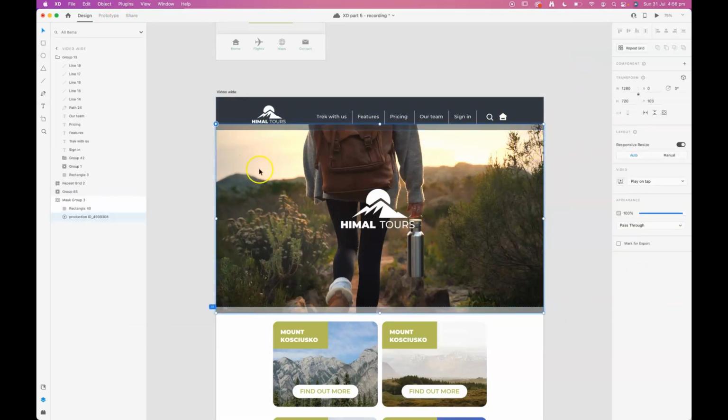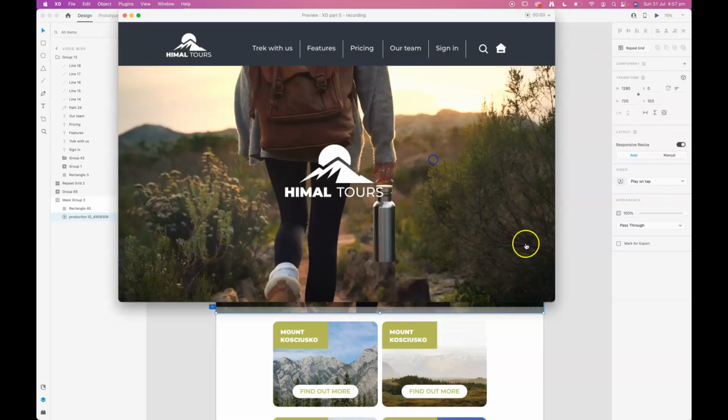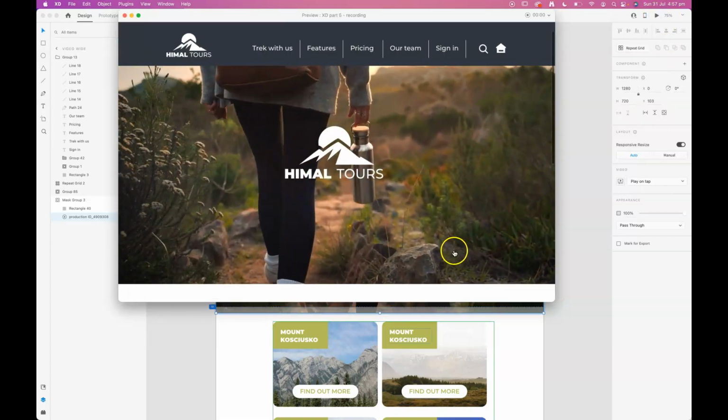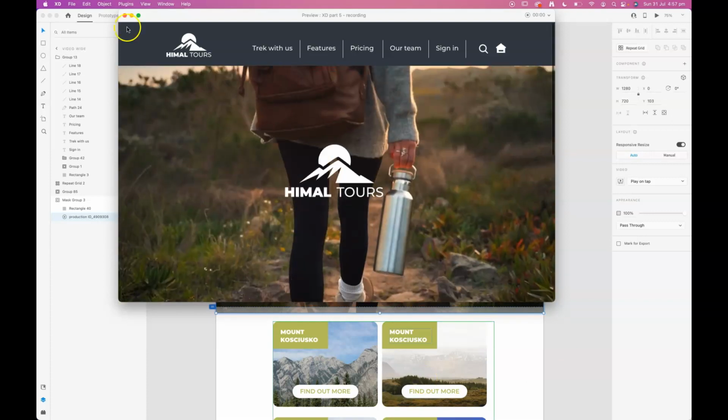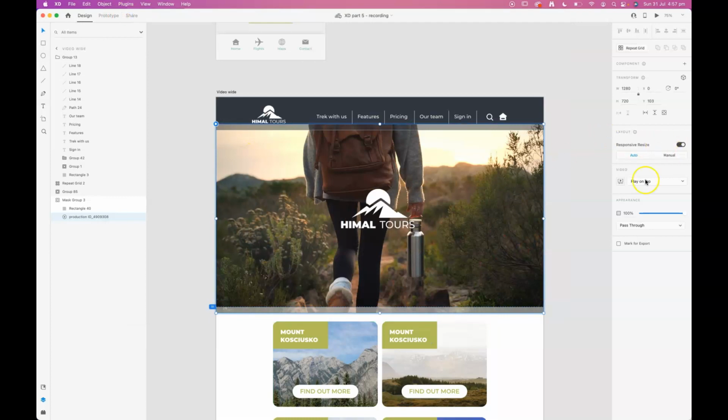Well, firstly, we'll select the video, and we've got this little icon up here that tells us that it is indeed a video. And also in our properties, we've got a little video tab here, and it's currently set to play on tap, which is good for mobile stuff. So let's tap it and we'll see that our video is working in our prototype, which is cool.